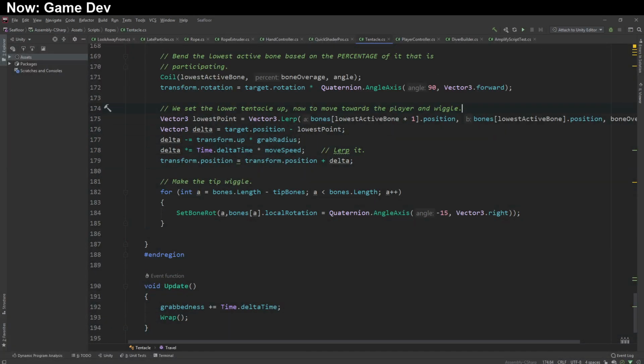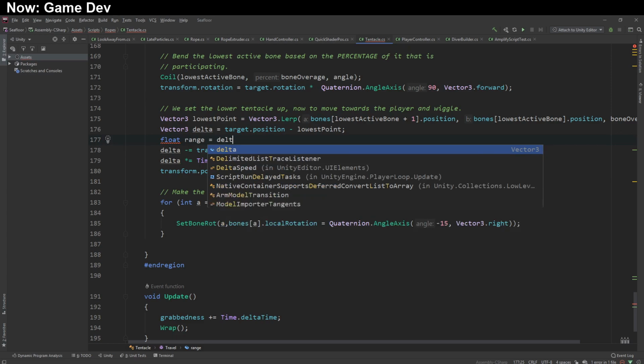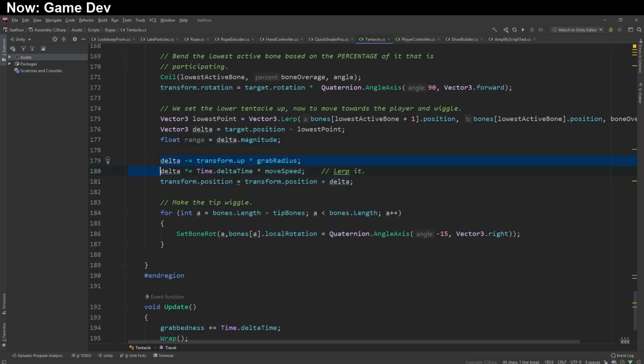And the problem here is that we're not going to get any animation out of it because none of these things are changing from frame to frame. The only thing that's changing from frame to frame is the motion of the tentacle itself, which isn't really what we want. So what we need to do is determine a range from our ideal location, and that will allow us to wiggle. So here is where we determine our ideal location, this delta, target position minus the lowest point. So we're going to go ahead and get a float range equals delta.magnitude. Move this up here.